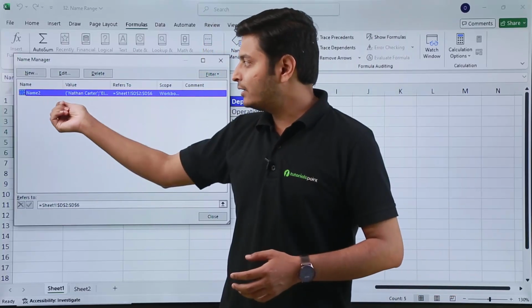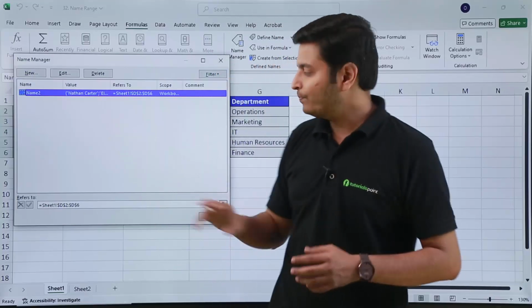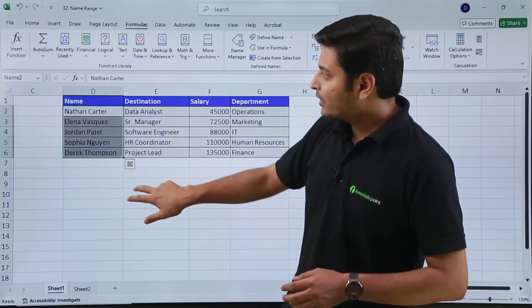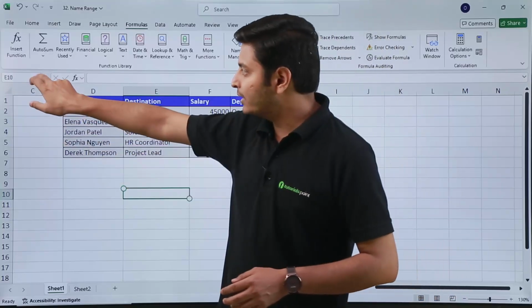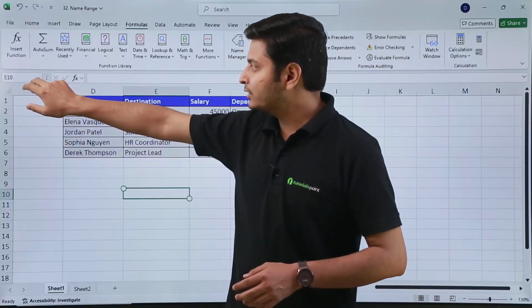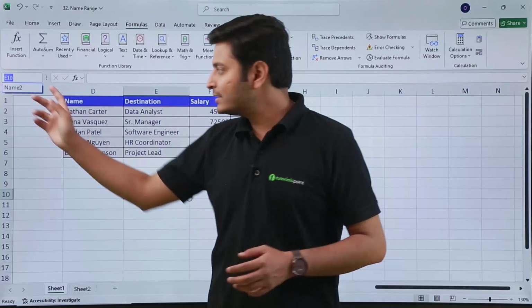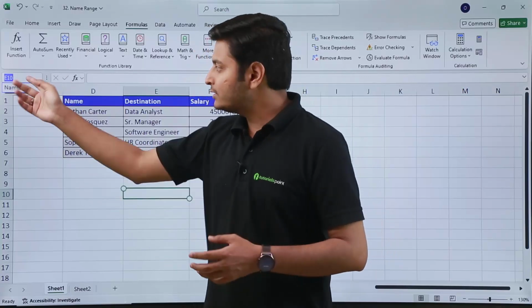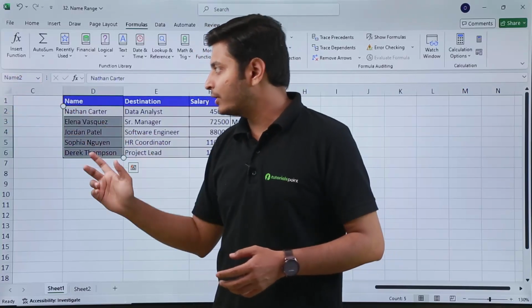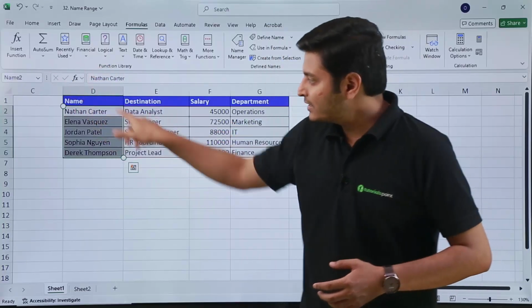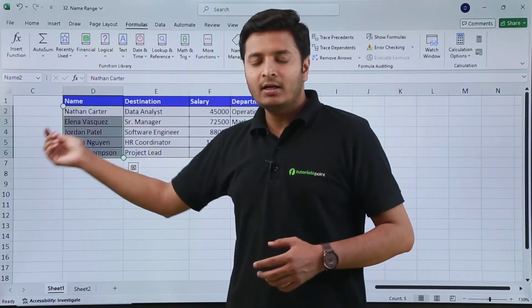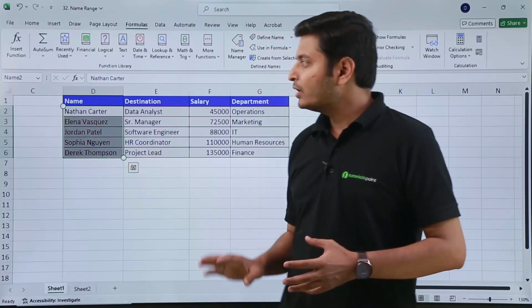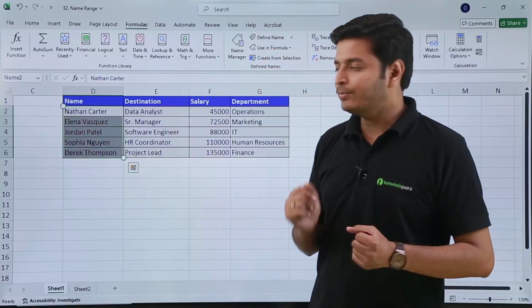Now here I can see that name1 has been changed to name2. If I close this one, I can confirm it also from here. If I click on the drop down menu in the name bar, I can see that name1 is not present. Instead name2 is available. If I click on that particular name, Excel is showing me the same selection. So this is how you can rename your name range.